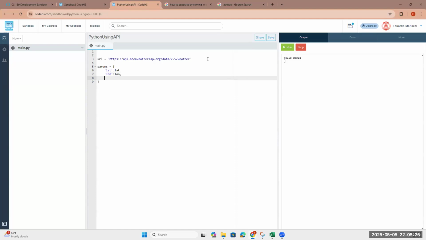We need the app ID, which is going to represent the API key. We're going to call it the API key variable. I think we're missing commas here. Comma. And the last one will be the units. Now this one's optional. You don't need this, but we're going to use it anyways. So we have the metric values.